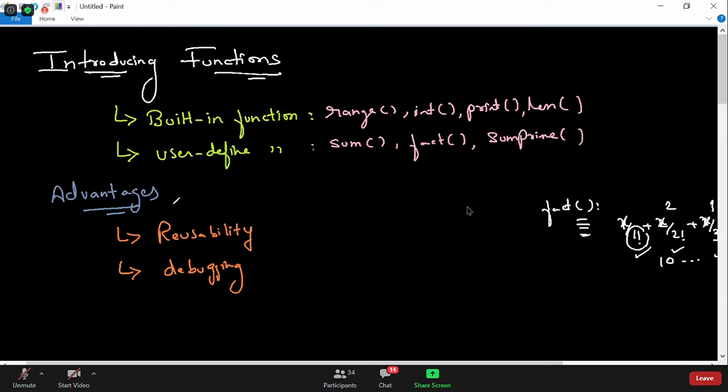So we were talking about the advantages of functions, and the first advantage I told about was reusability. Meaning once you define the function, you can reuse that function any number of times. That is generally called reusability of the function.